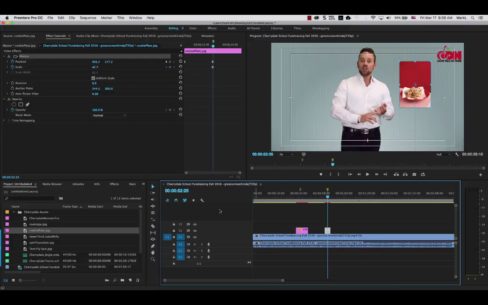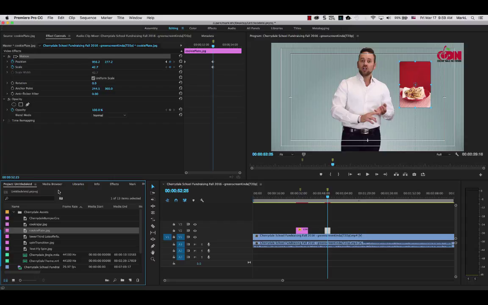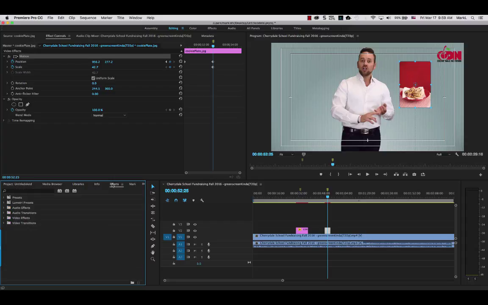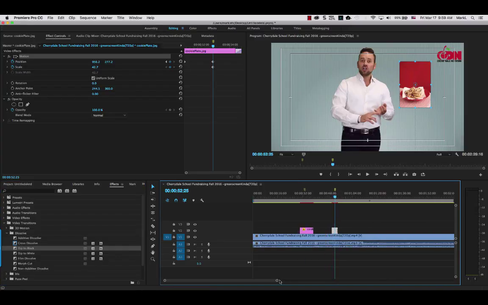So not to confuse you, I'm going to go over here on the panels on the lower left. I'm going to go to the effects panel. I'm going to find my video transition. I'm going to find dissolve, and I'm going to find dip to black. And I'm just going to put this on the end of this, not the beginning, because it's going to be off screen. Let me zoom here a little bit so you can see this. So I just put the transition on the end.